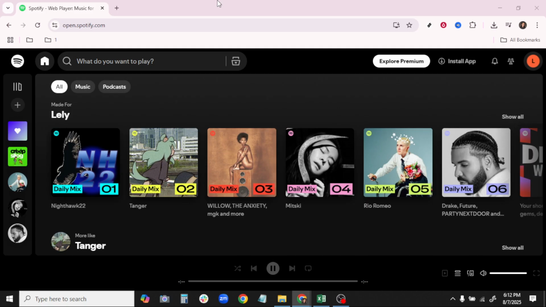Let's begin by heading over to the Spotify web player. Open your preferred web browser and navigate to Spotify's official website. Once there, log into your account if you're not already signed in. After accessing your account, the next step is to locate your profile icon. You should find this at the top right corner of the web page, so go ahead and click on it.